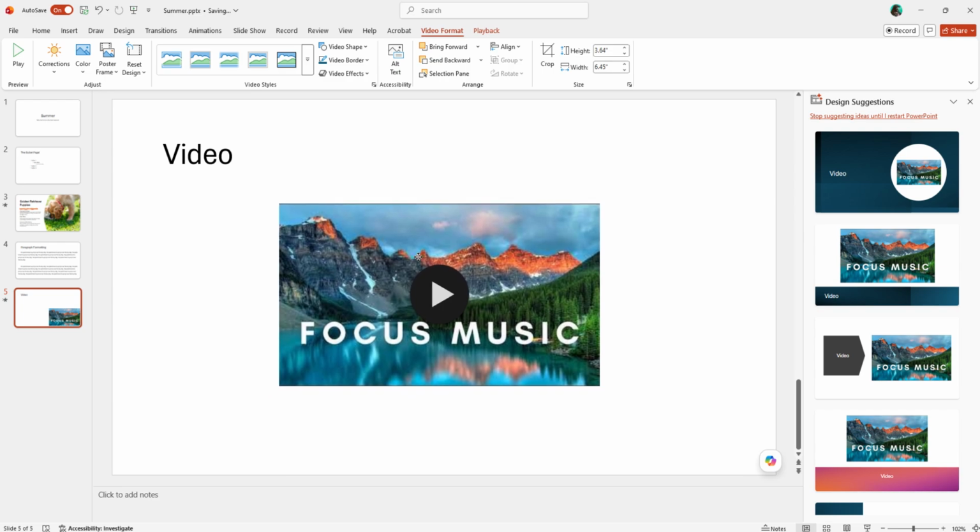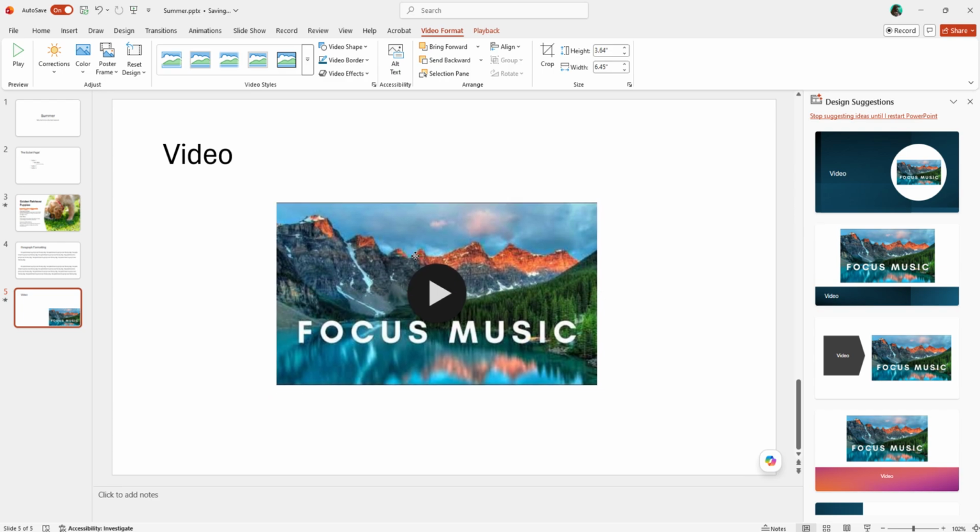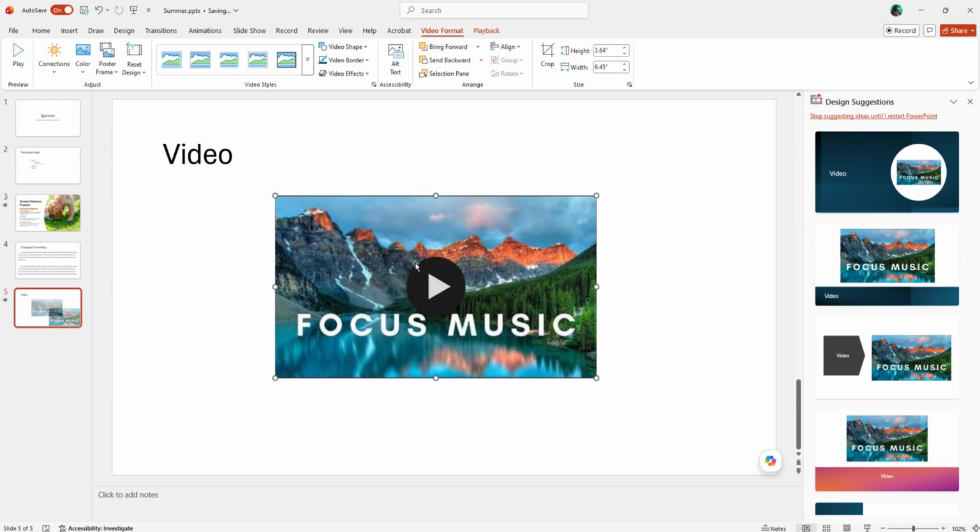So this is probably a size that you're looking for so it doesn't take up the entire slide. And now that we have this in place, we have our video added to our slide. You also see this video format option where you can come in and format your video as well.